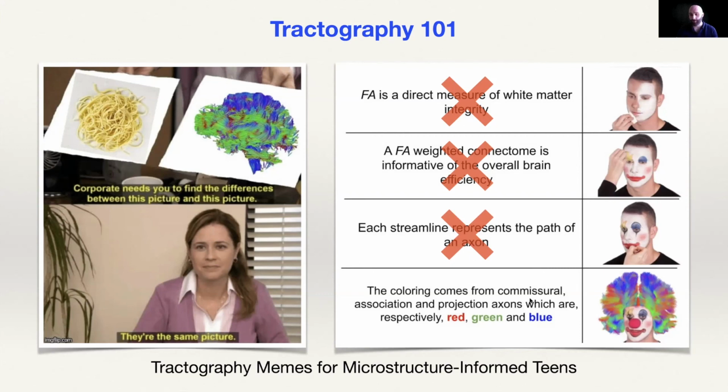The last one is just something that doesn't exist. This one you can actually find in actual papers.